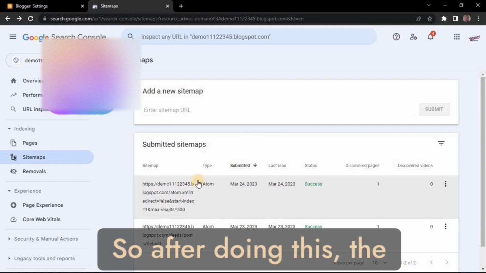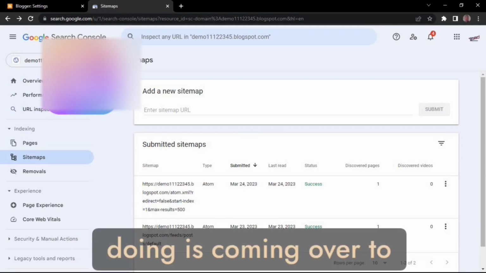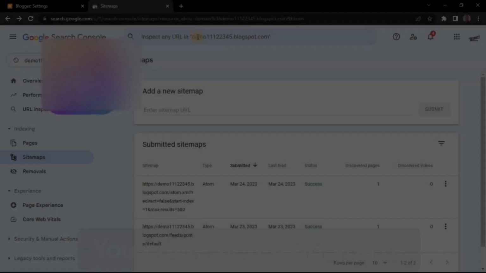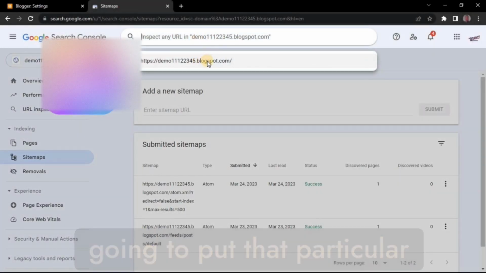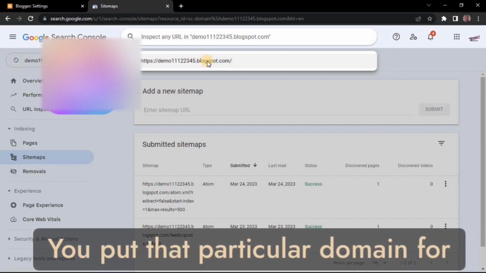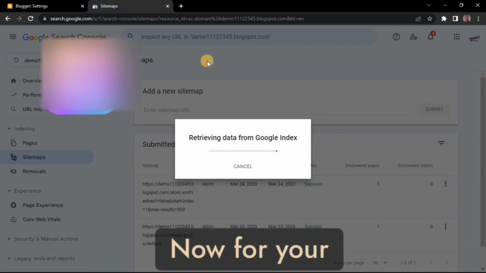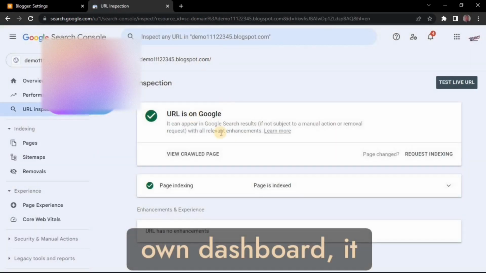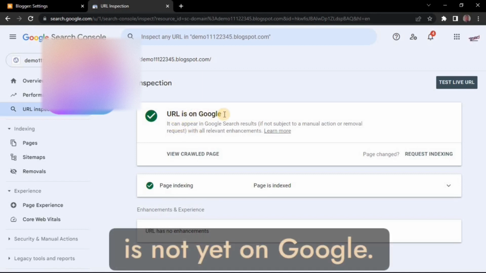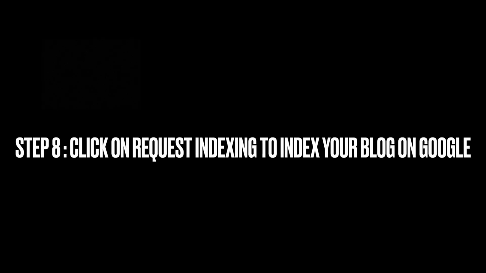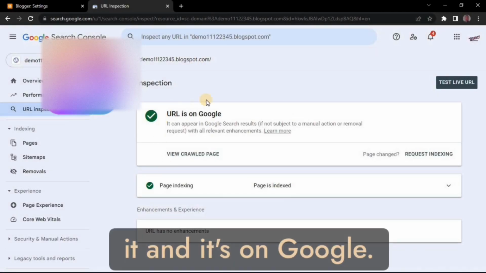After doing this, the next thing I recommend is coming over to this Inspect any URL. You come here and put that particular domain for your blog and hit enter. Now on your own dashboard, it will be showing you that the URL is not yet on Google, so you will have to request indexing. For my own purpose, I have already done it and it's on Google.